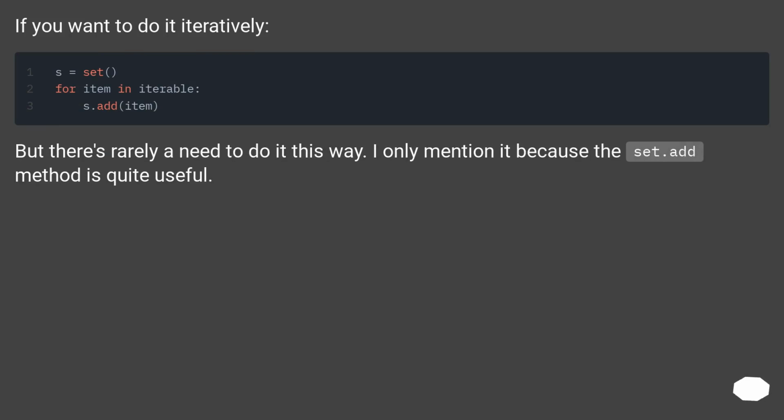If you want to do it iteratively. But there's rarely a need to do it this way. I only mention it because the set.add method is quite useful.